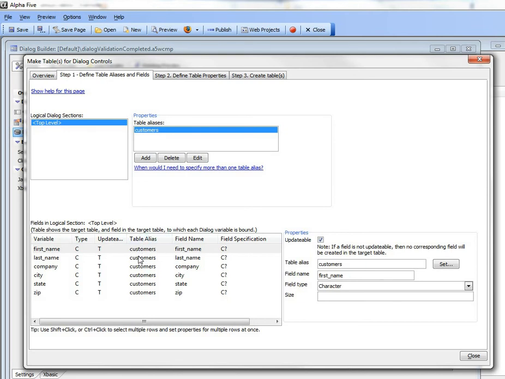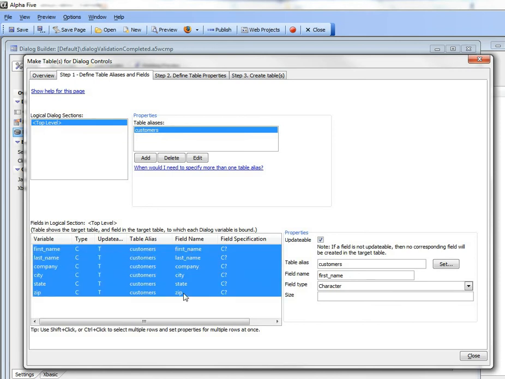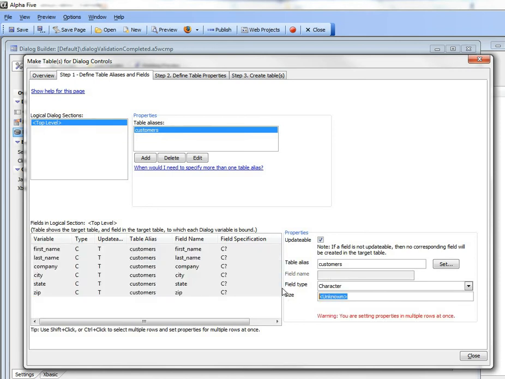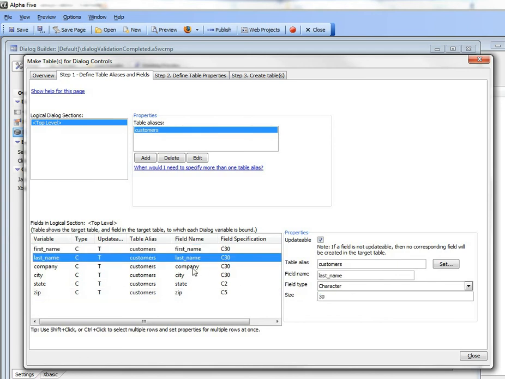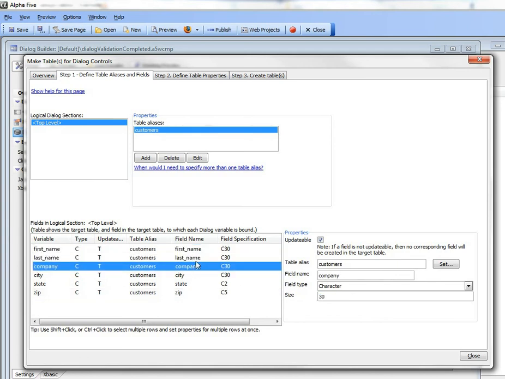And now for each of the fields in the dialog, we can specify what table alias it's bound to, and in this case there is only one table alias. We can specify what the corresponding field name in the table will be, and what the size of that field will be. So we're going to just default to creating fields with the same name as the control on the dialog, and then let's go ahead here and select everything and make that character 30, and then go back to state and override that and make that 2, and then go to zip and make that 5.